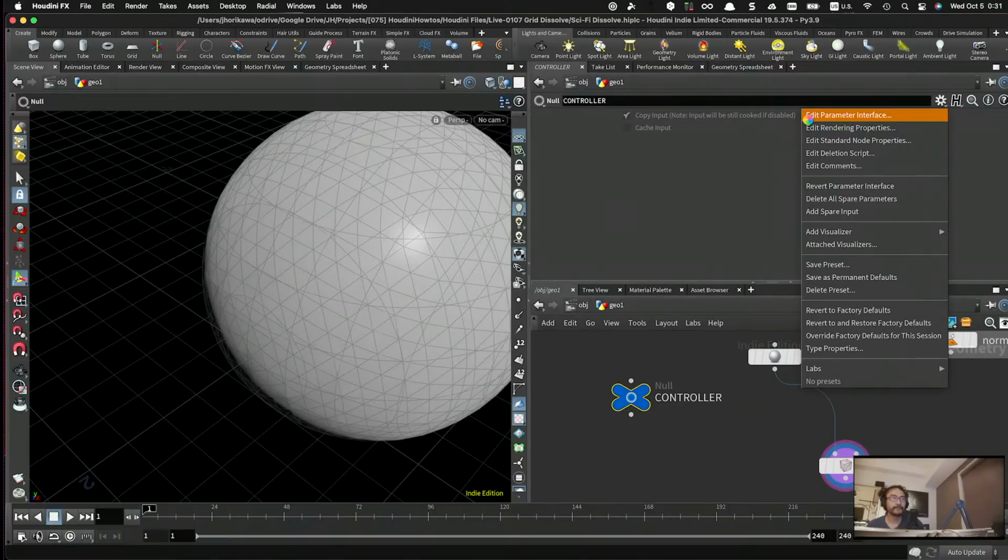And waiting. Okay, it's taking time. Weirdly, it's taking too much time. Just trying to open the parameter interface. How come it's taking so much time?